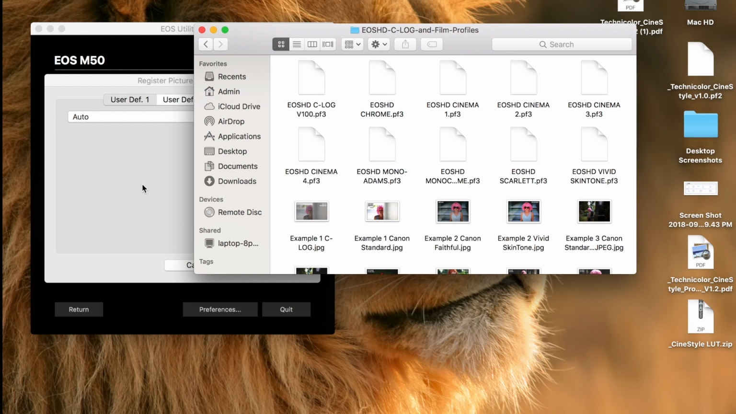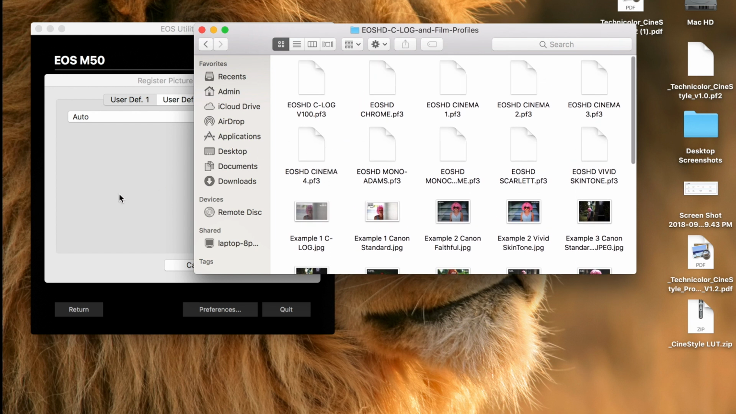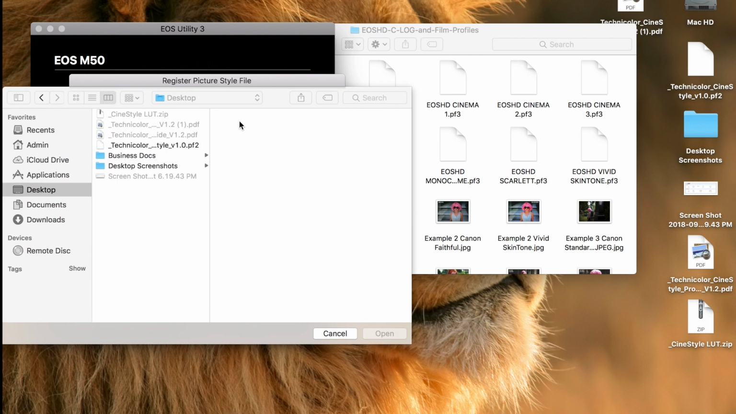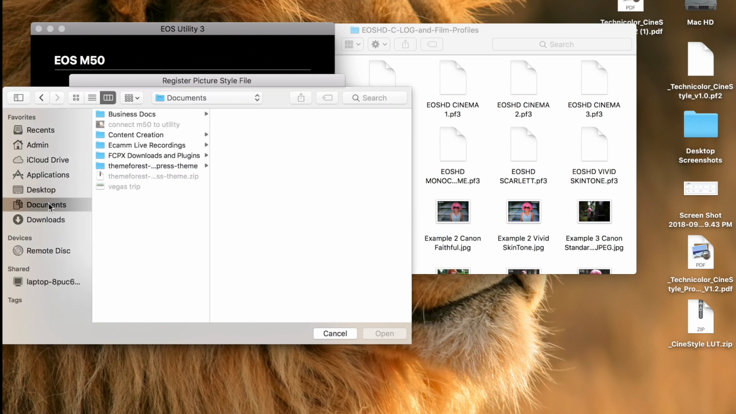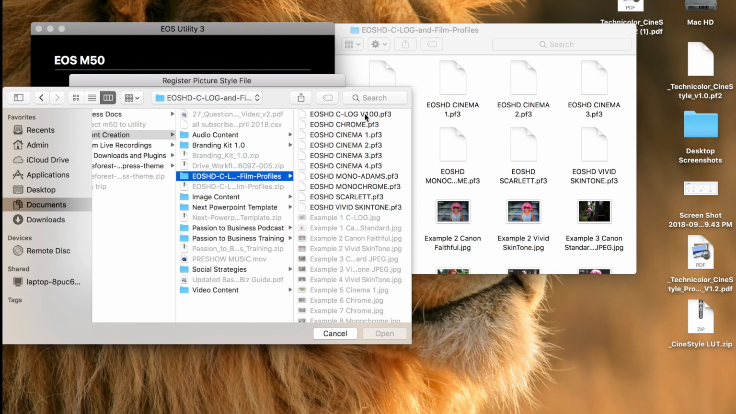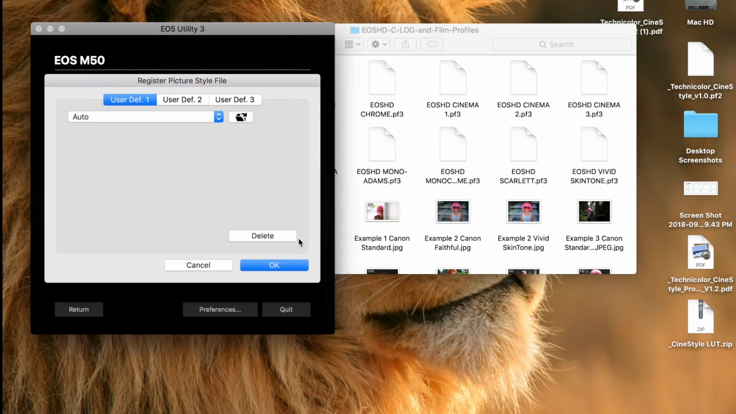So once you go over there, you have the user-defined 1, user-defined 2, and user-defined 3 in the EOS Utility. And you just pick whichever one you want to use and refill. So I want to replace the one that's in auto. You click on open up the folder, go to wherever it is on your computer that you have that file downloaded, go to the .pf3 and then click open. And then that's it. It'll upload. You'll see the settings. You click OK.